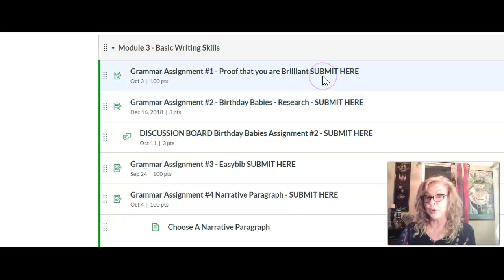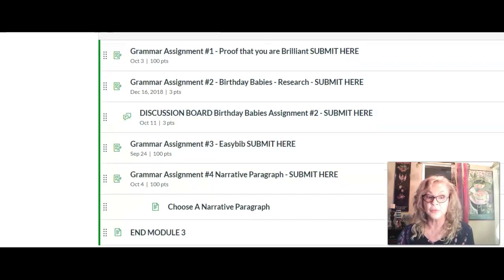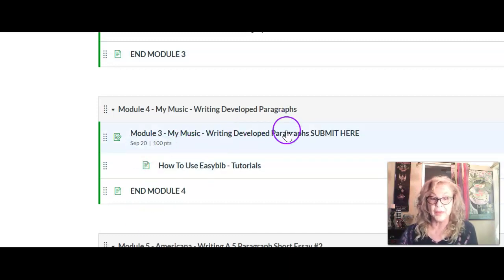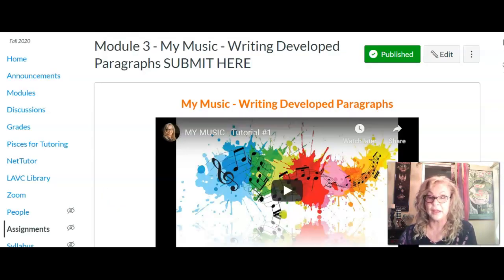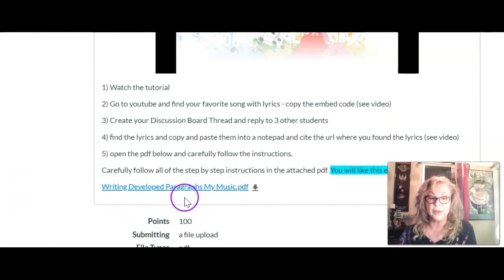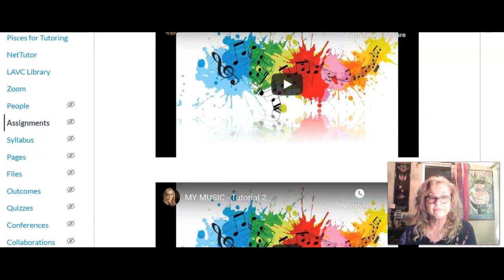And that's where you will know to go and submit the assignment regardless of what that is. And then as each module ends, you'll see a little end cap for the end of the module. And you'll see that some assignments don't have a lot of pages of instruction. But once you get into, for example, My Music, where you pick a piece of music that you like, you'll see the tutorials in there. And you'll want to follow those, and you'll have a PDF of instructions.